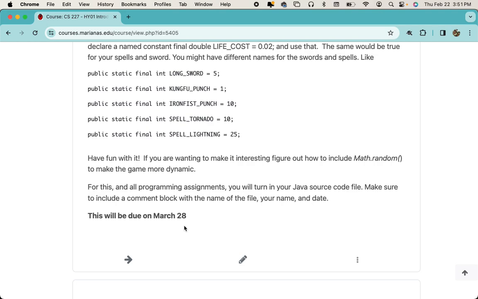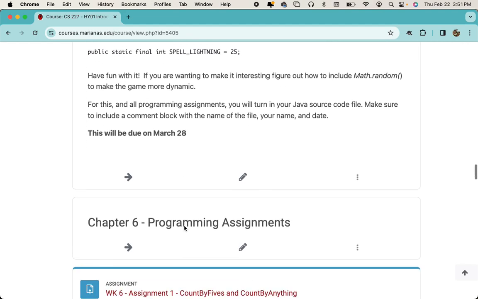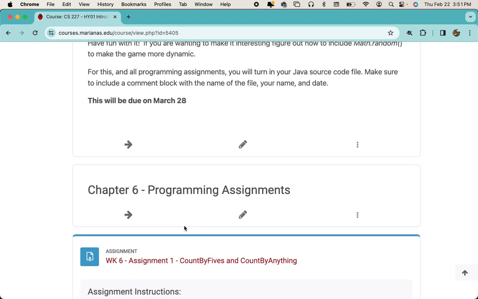Yes? Can we use Unity? No. Guys, to be clear, this is a Java program. Okay? It is text-based. All you're going to deliver is one text file, one Java class. That's all you're going to deliver. Okay?